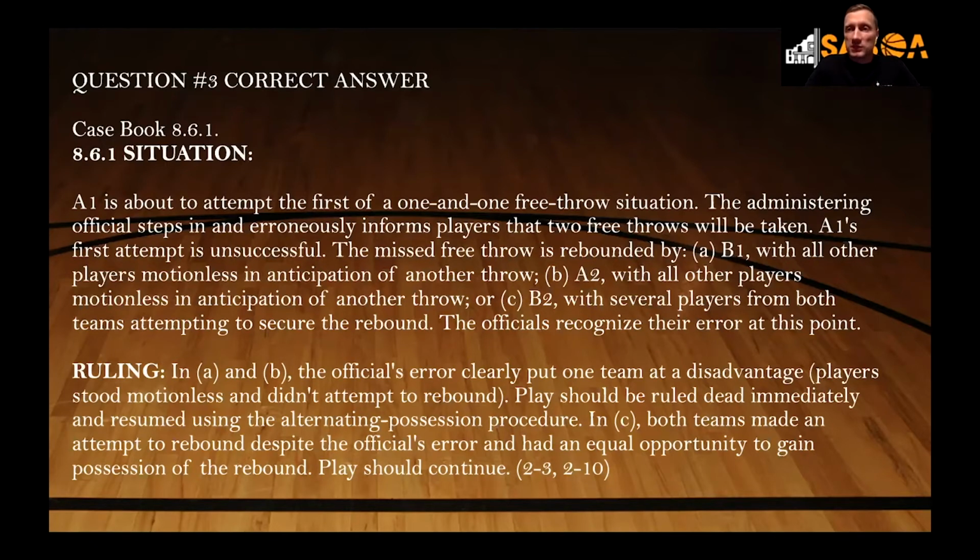Play will continue. If you do catch it and you blow your whistle, then you're just going to go with point of interruption, whoever had the ball. So if team B had the ball and you kill it, but they all were playing, then that team's going to get the basketball. If you don't blow the whistle, then you just continue to play.